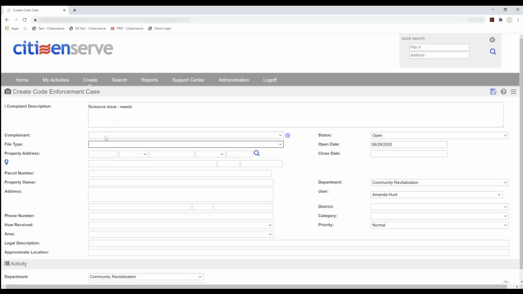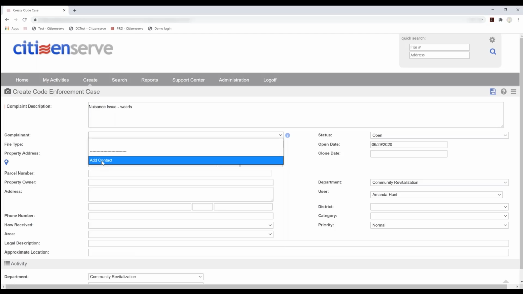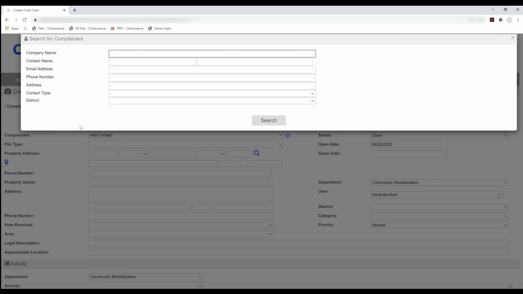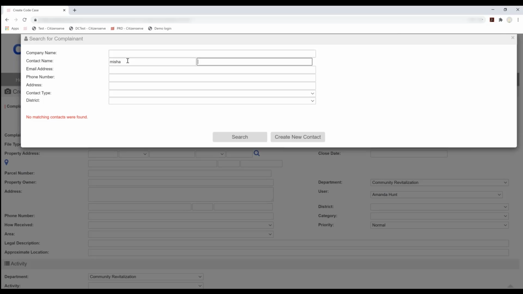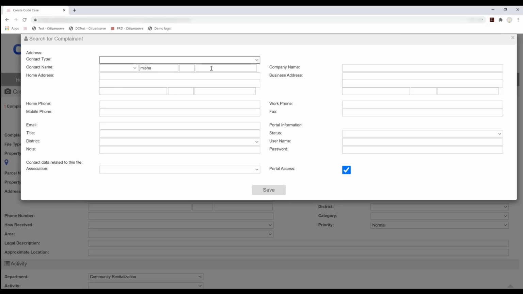If I wanted to add a complainant to this, I could add a complainant by clicking add contact, and then I could search. I'm just going to search by first name. So this complainant, me, does not exist in this system yet. And this is doing the most simple search that you can enter. It's looking for anybody with the first name of Misha, and they're not found. So we're pretty safe bet that I don't exist in this database.